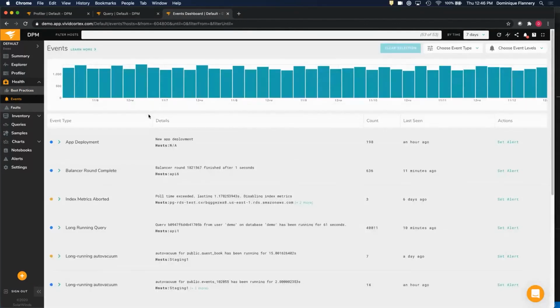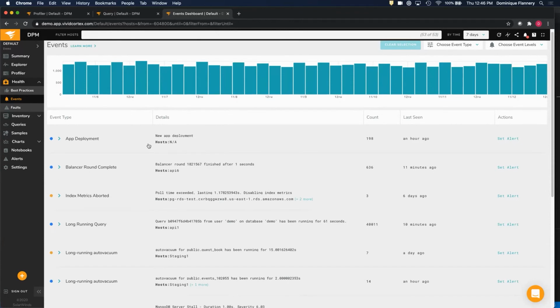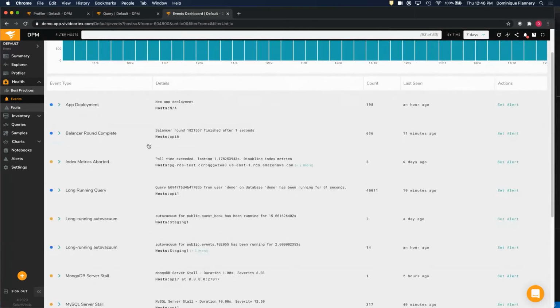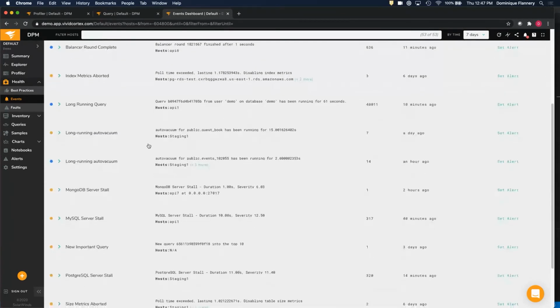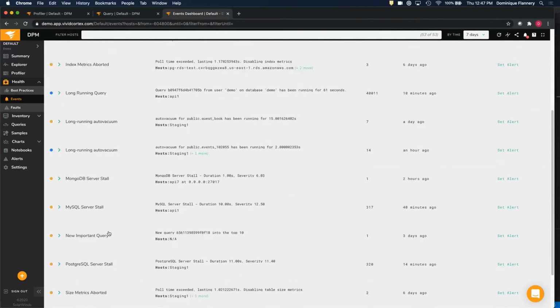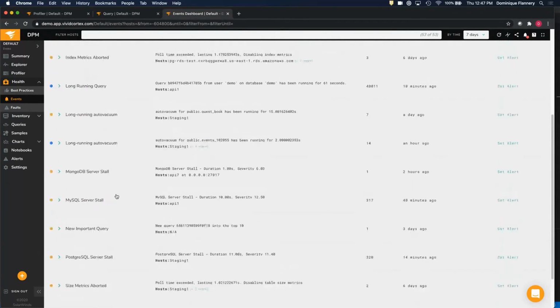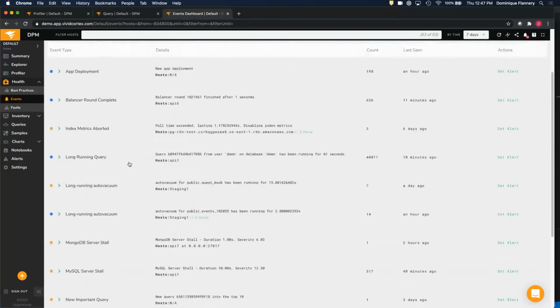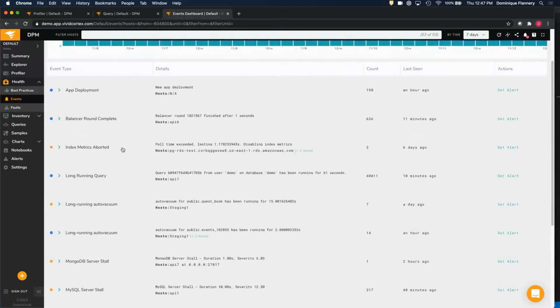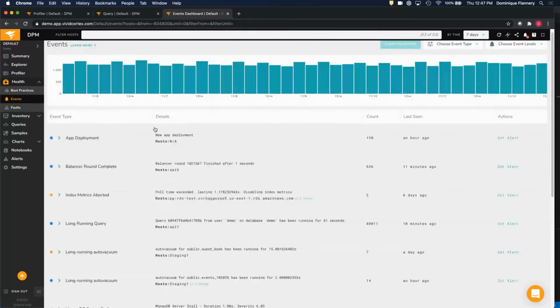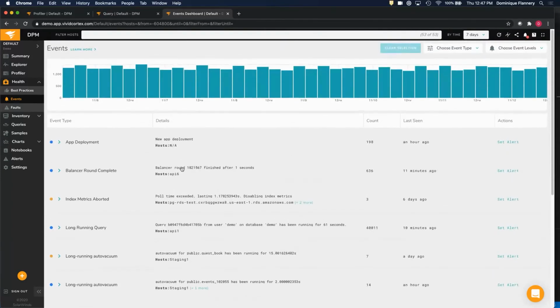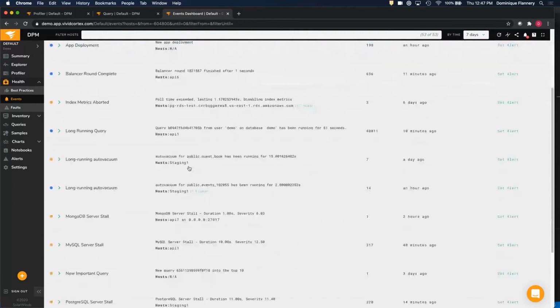All right, next, let's look at events. So we capture all sorts of different events. As you can see, we identify new important queries that could be a problem. For Postgres, long-running auto vacuums, index builds aborted, etc. There's a lot more that aren't listed here.